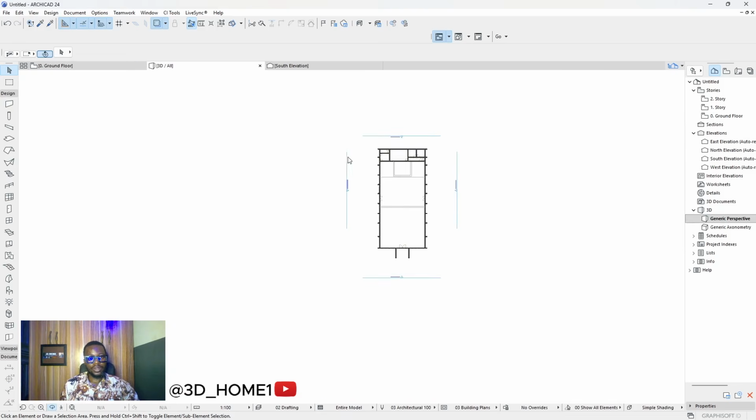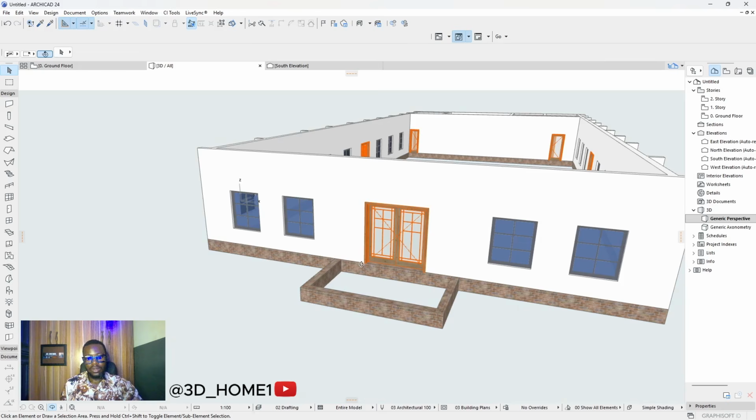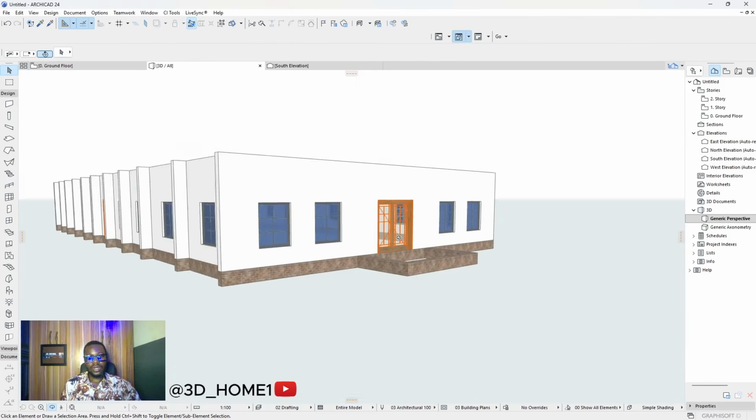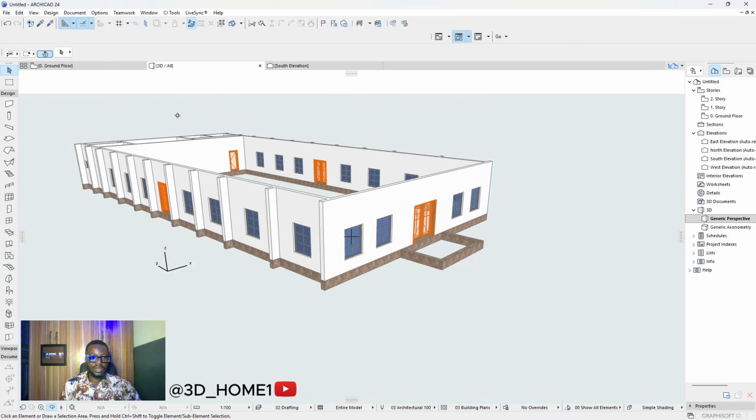2.5 should be okay. Entrance. All right. So now, as it is now, we're modeling plan.